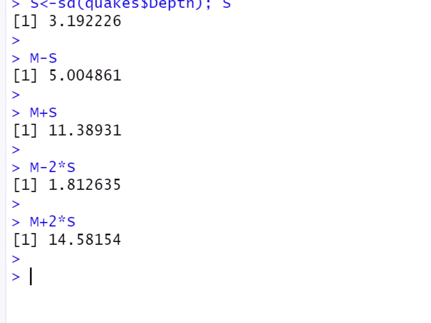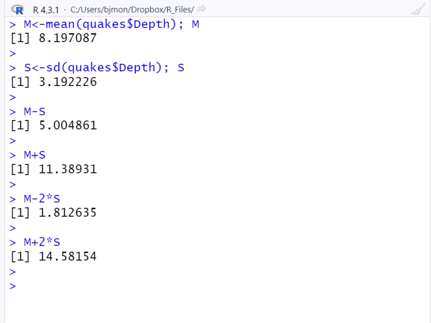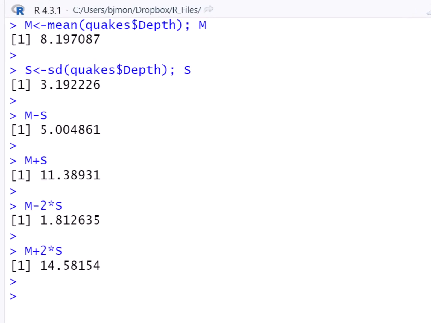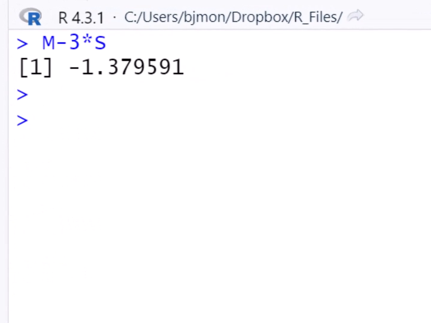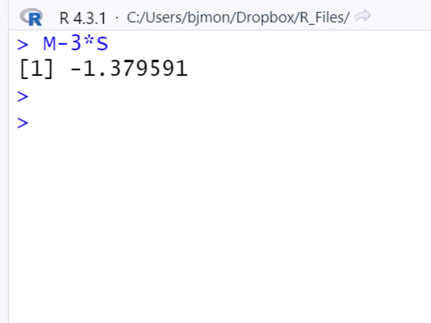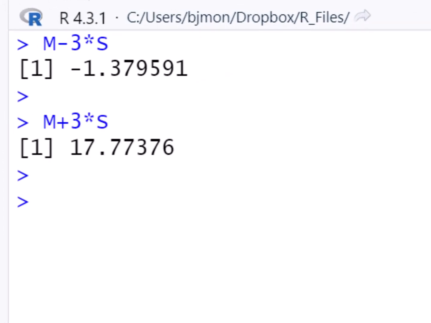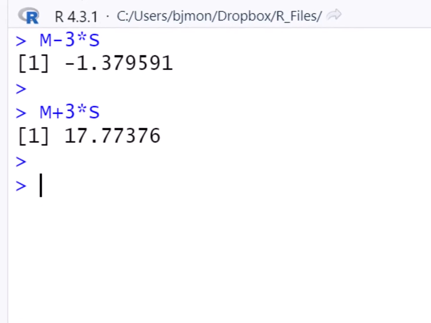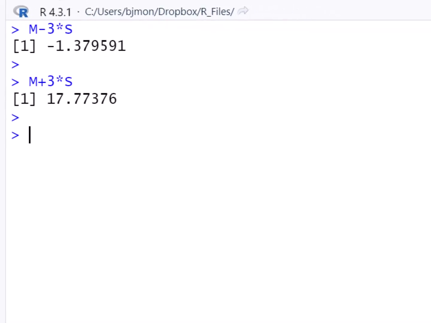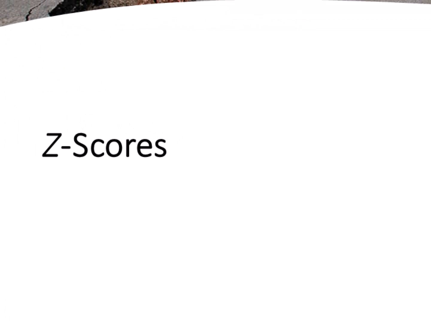Lastly, we find that all or almost all of the depths will be between negative 1.37951 and 17.77376. Let's talk for a moment about a related topic to the empirical rule, which is z-scores.